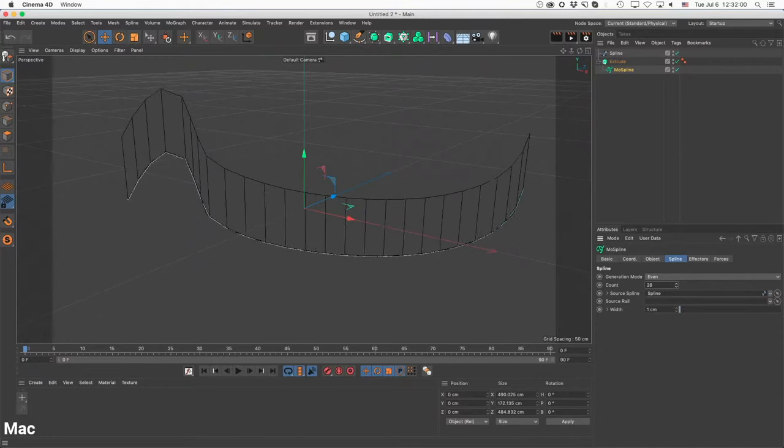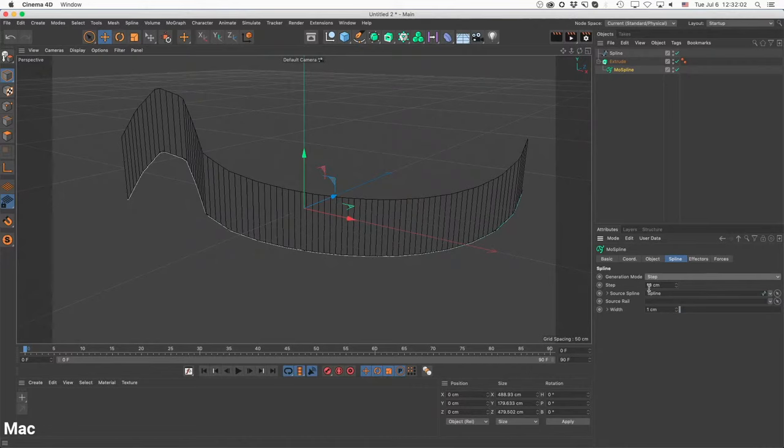Let's see. No, that's not even. It's step. Step gives you a distance. So now each segment is about 10 centimeters. So again, you can use this to control your splines in any way you want. So this is the way I prefer to do my spline segmentation.